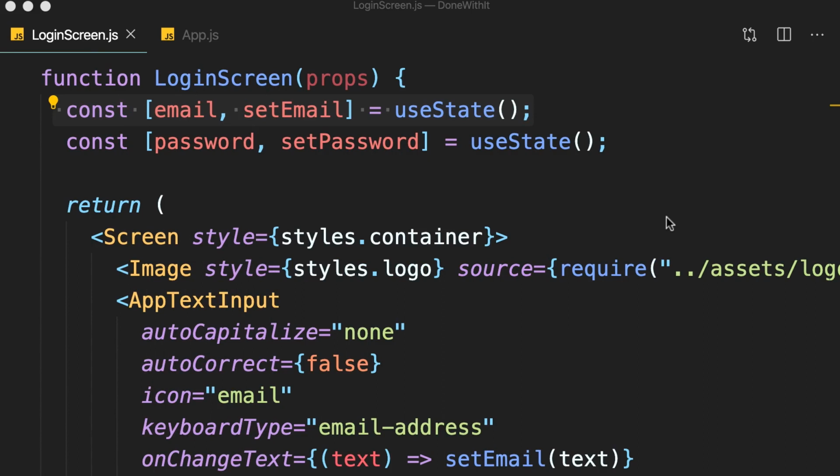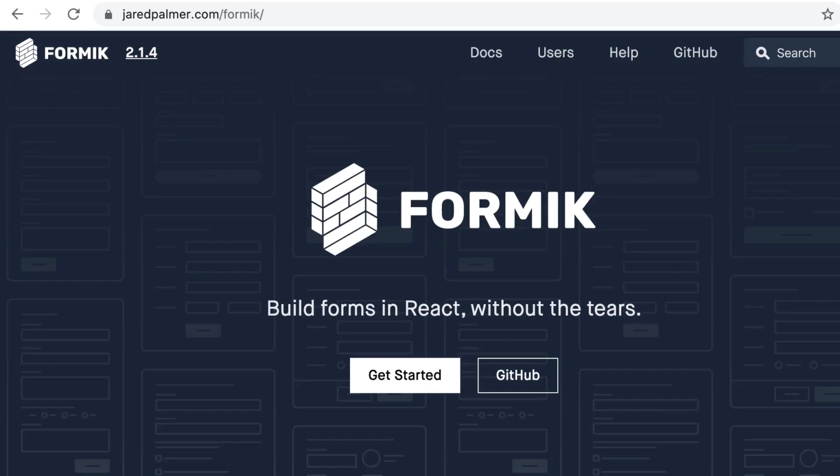So here we have a simple form with only 2 input fields. But as the number of input fields in our form increases, our code starts to get more complex. For every field, we have to declare a state variable, and then we have to write code to validate that variable. All of this can become a bit painful.